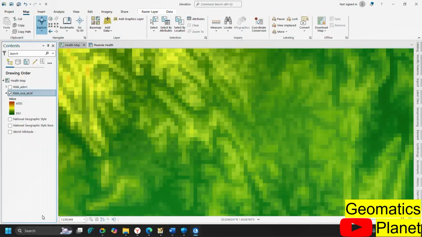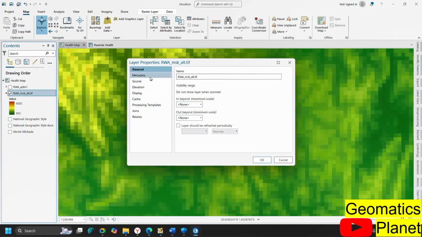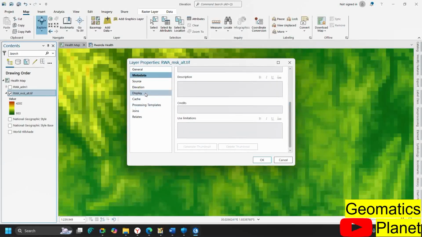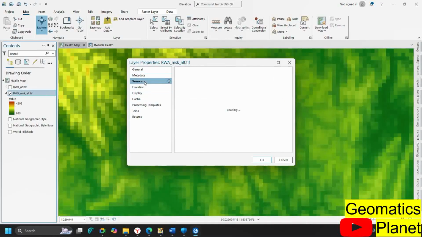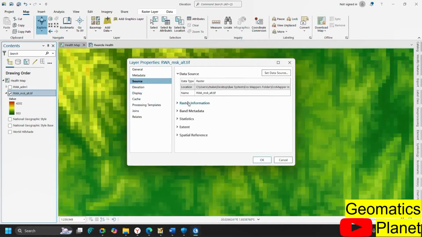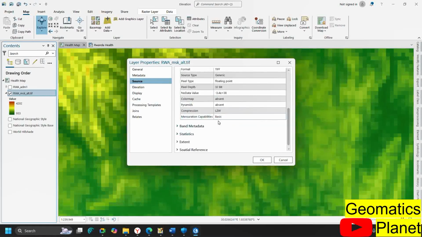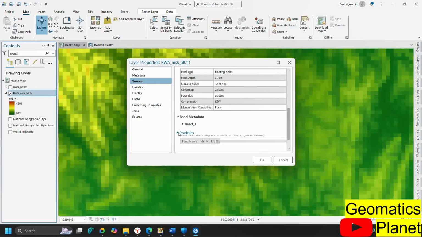If you go down to property, and you go to metadata, you can see here all you need to see about it. So source, this is the source here, raster information. You can see that the cell is 0.00 something, and the row is 228 and 264. So you can see the size here, uncompressed. When you go to the band, you can see it only has band 1.